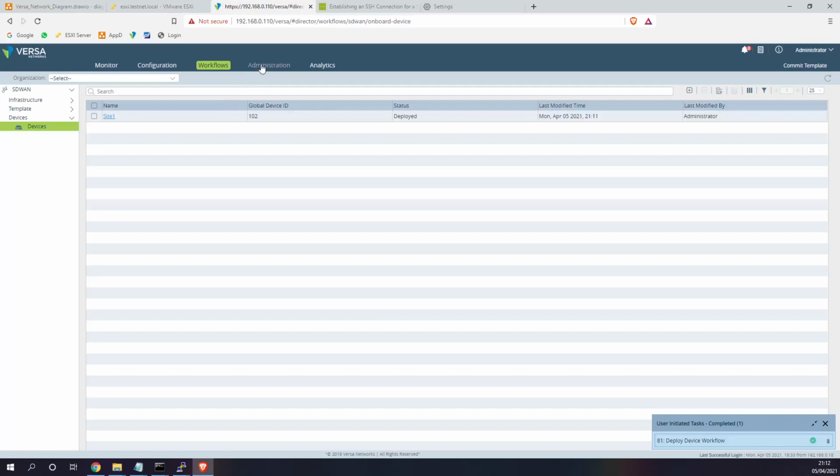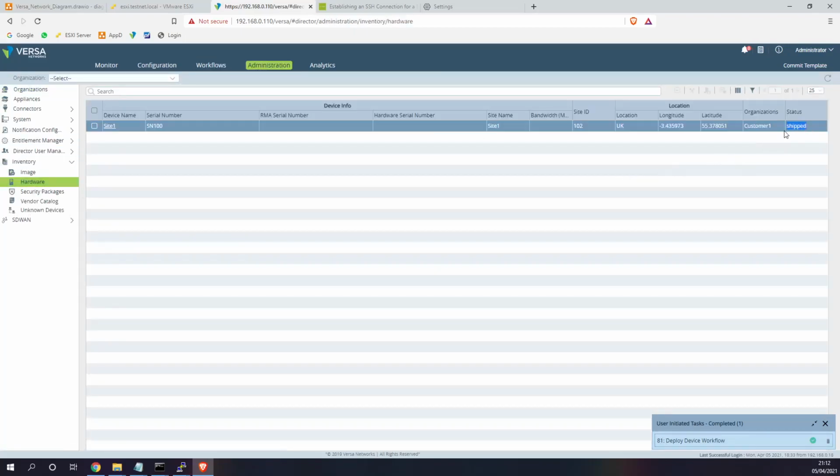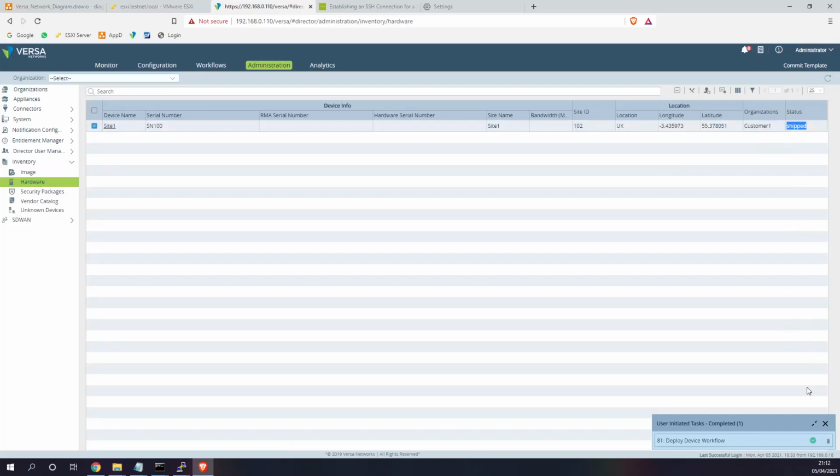And if we just go over to administration, inventory and hardware, we can see it's shipped. When we jump on the device in a minute and we use the staging script to connect to the director, then that will change to claimed.